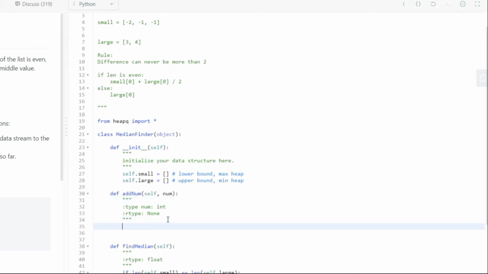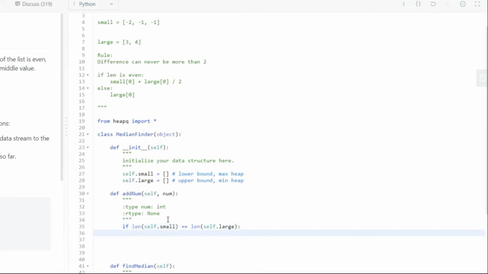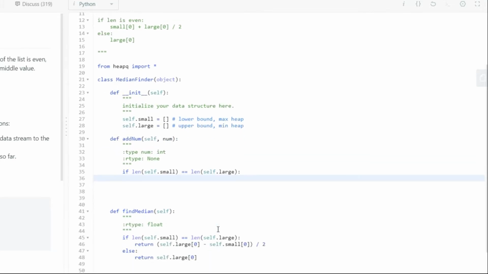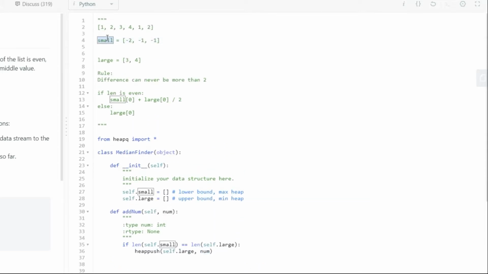So the first check which we do is, hey, if the length of both of them is the same, what we're going to do is push our num value inside large. That's basically what we want to do. But we're going to be smarter about it. So we're going to say self.large, and this is the way you usually do a heap push. But before pushing it inside large, we're going to push it inside the small heap.